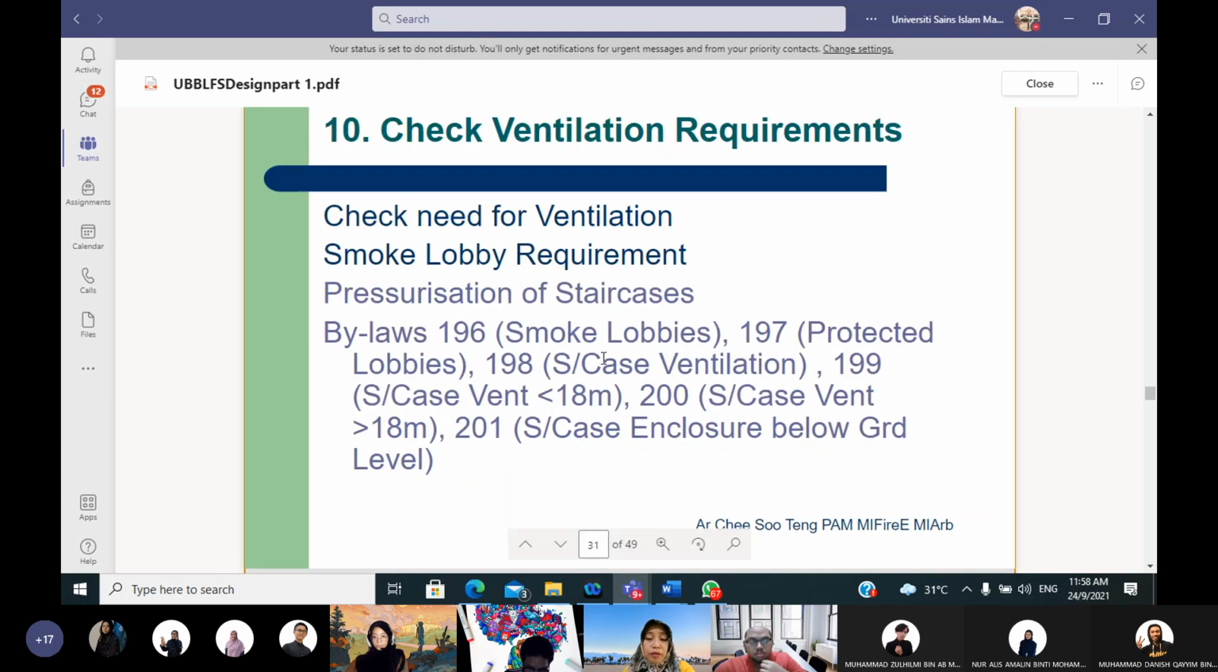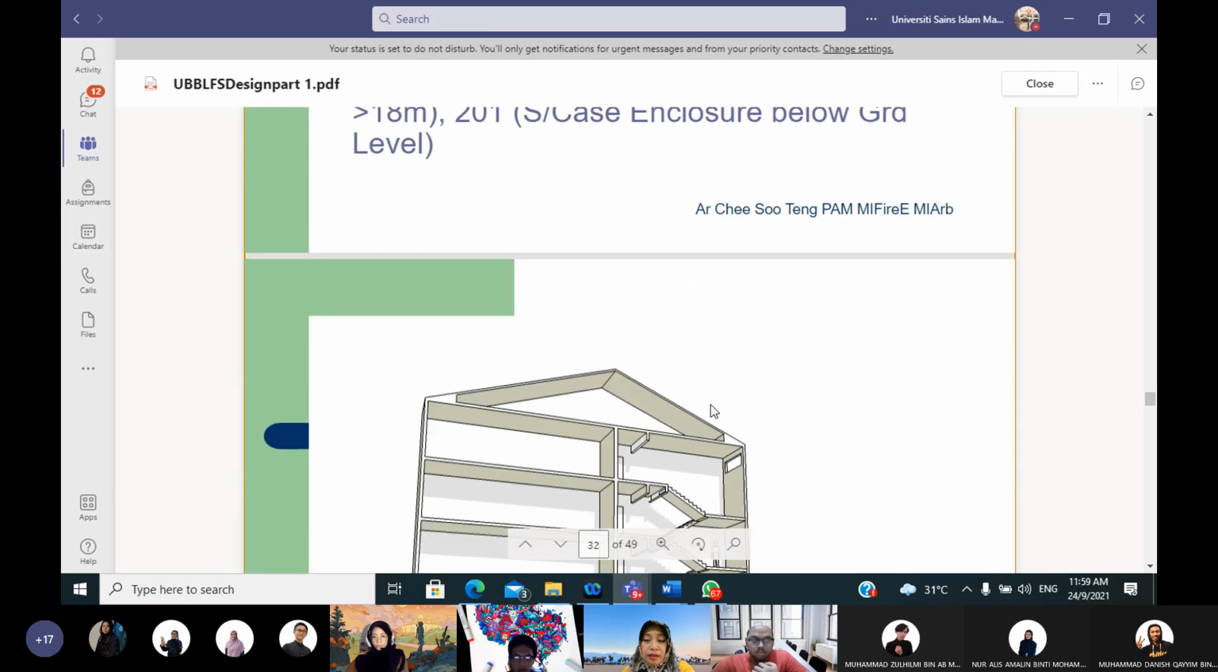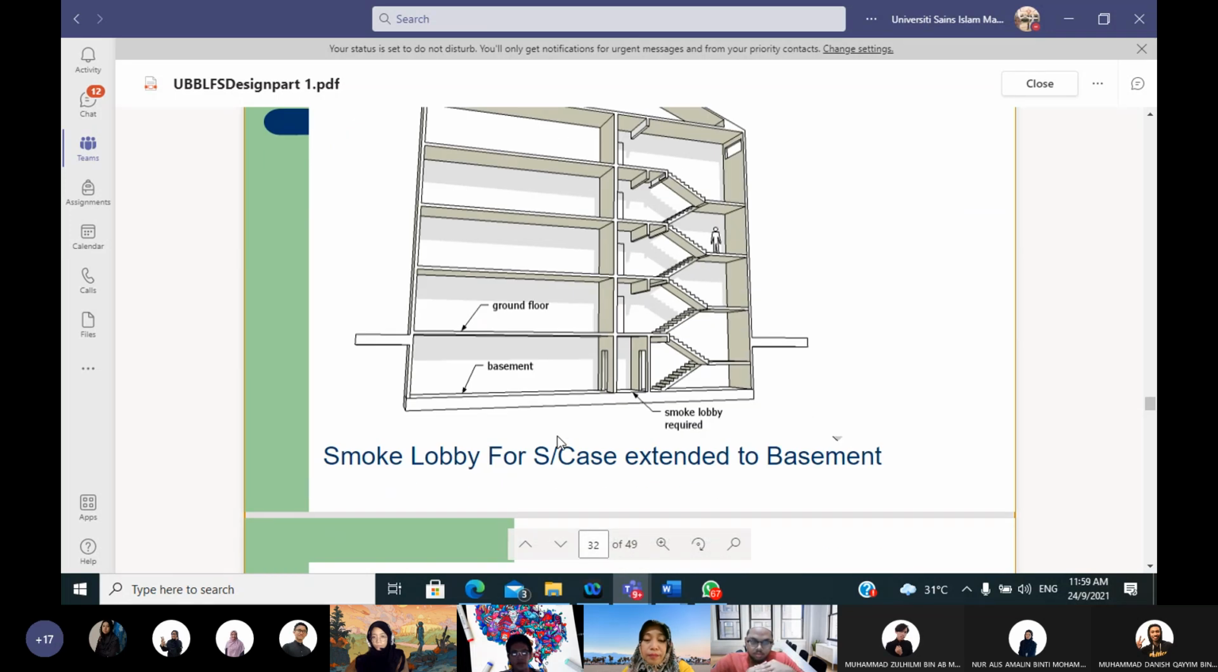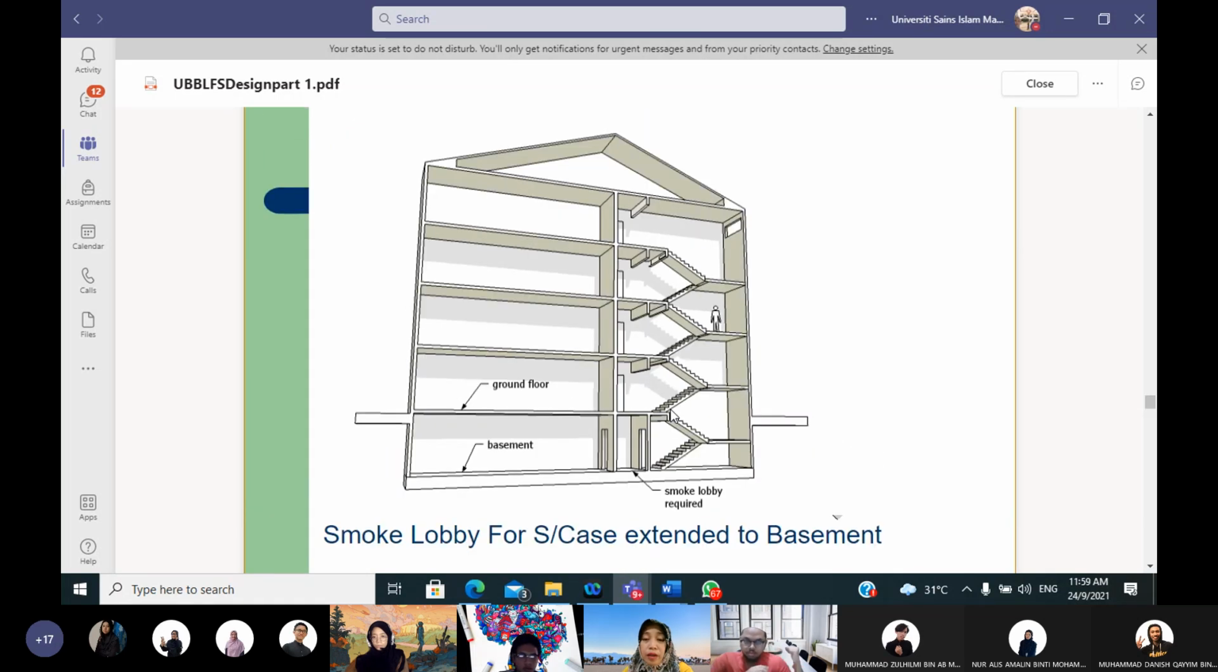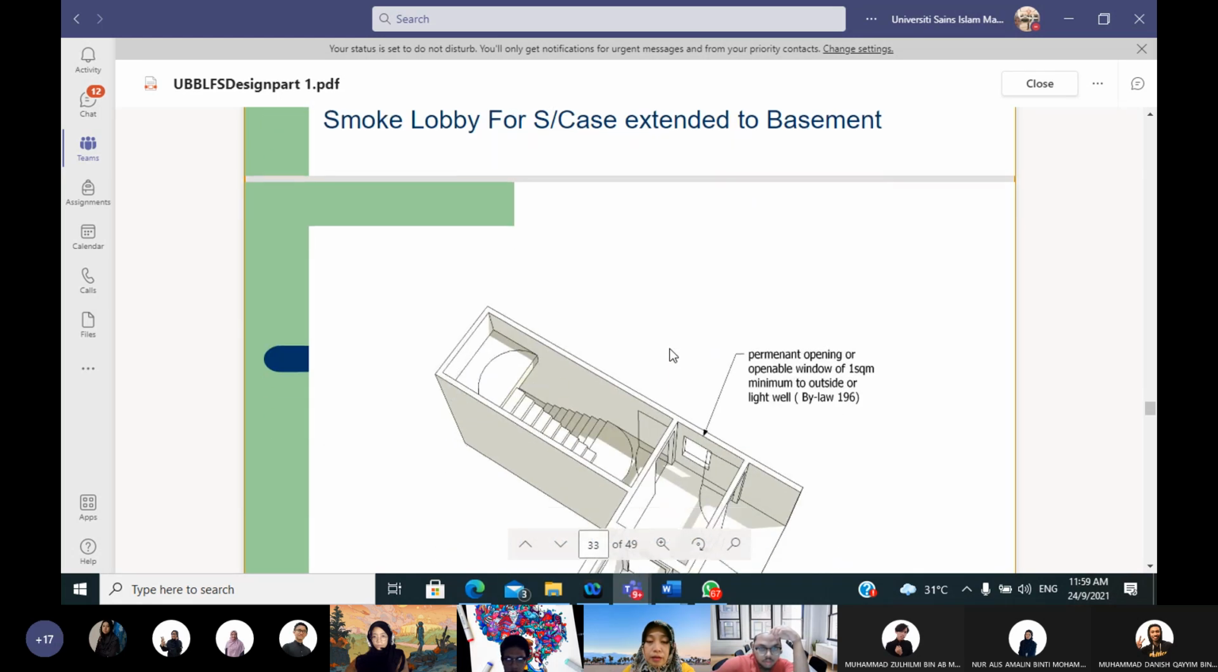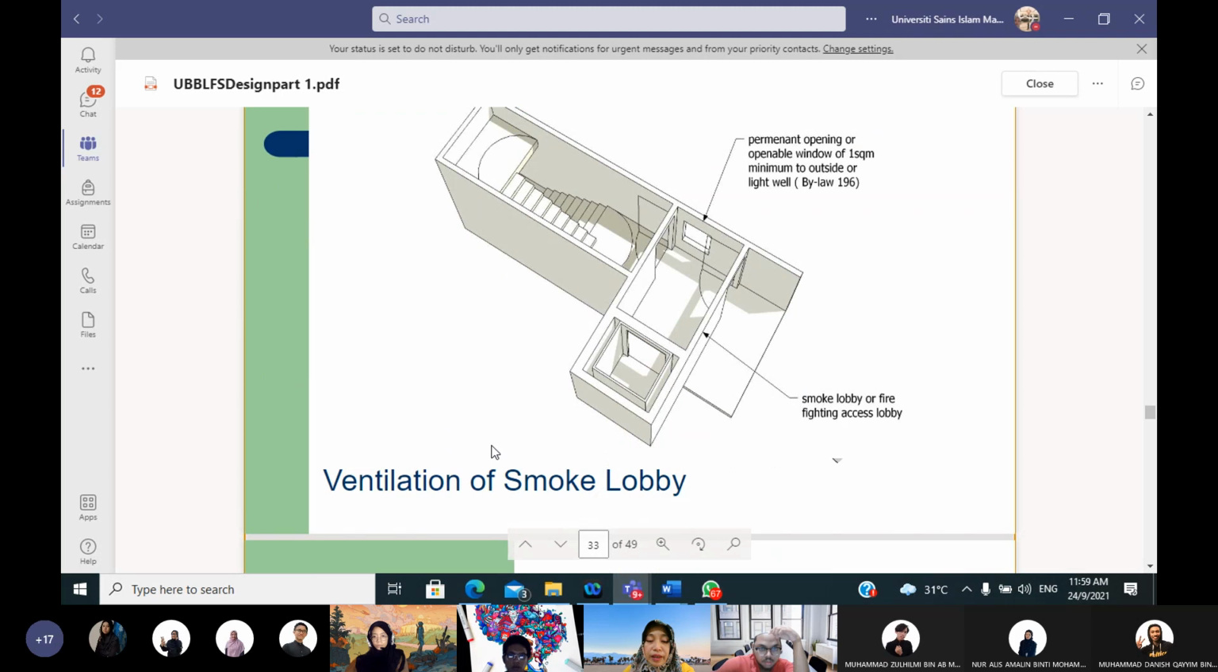Need or need not smoke lobbies, it is stated here. And what is the smoke lobby? Never mind, because you are doing your own assignment later on, you will find out what is smoke lobby. And this is ventilation of smoke lobby. So meaning that the permanent opening or openable window of 1 square meter minimum to outside the light well.